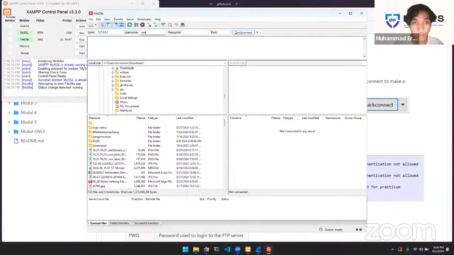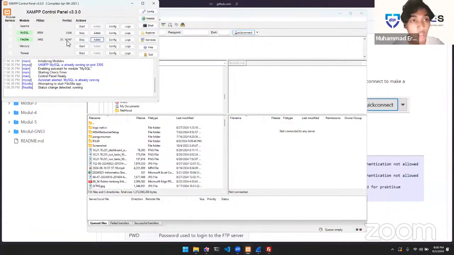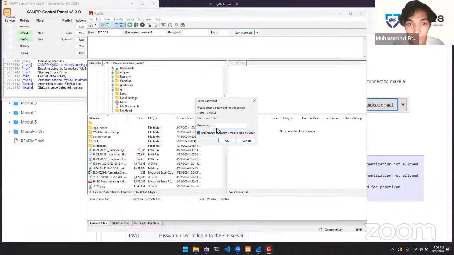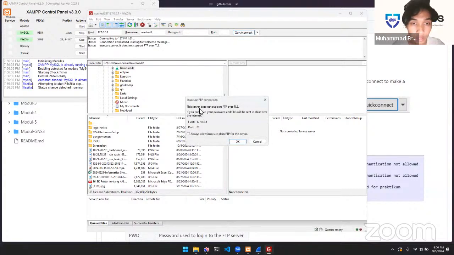And then for the username, we're gonna try using user test 2. And then for the password, because we haven't set the password, we just leave it empty. And then for the port, you can use one of these, 21 or 14147. So in this case, I'm gonna use 21. And then just click connect, and you're gonna be asked for the password again because we don't specify any password, just enter blank. And then this server does not support FTP over TLS.